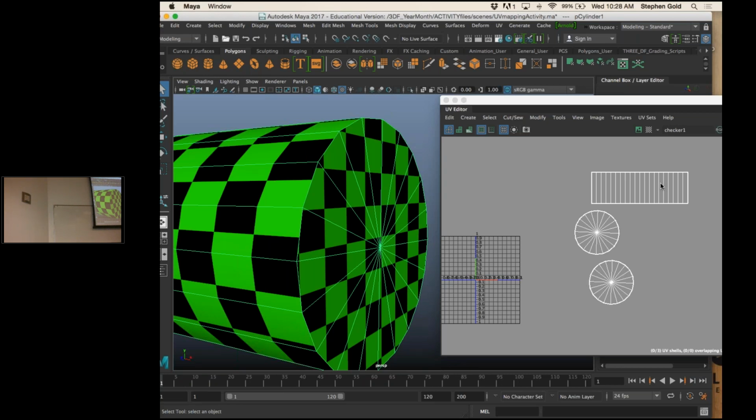Every time I try to rotate the pattern, triangle will... Make sure you're in UV mode. Yep, because if you're in object mode or what have you, you're going to move the object. Yeah.